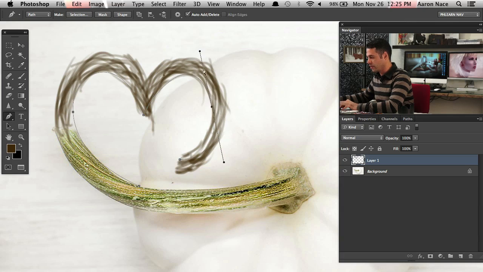Hold down the Control or Command key, and you can adjust these anchor points independently of one another. So you can see it wasn't exactly right on the first go round, but it's not really that big of a deal because I can adjust them now.